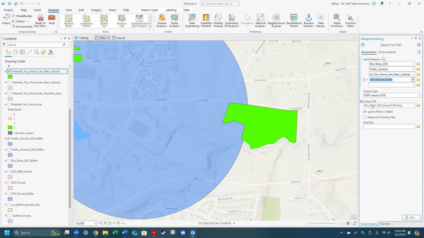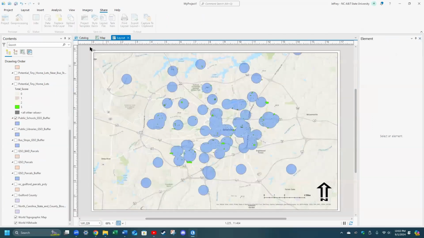And then this is where you name the file. You can name the file whatever you want, DWG. When you click run, it'll send all these feature classes to AutoCAD for you. And you can open up the AutoCAD file then and run it that way. And now you have all your information in AutoCAD so that you can start building your base map and printing it off that way.